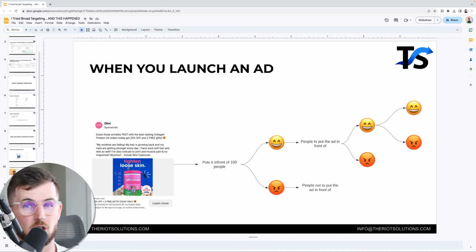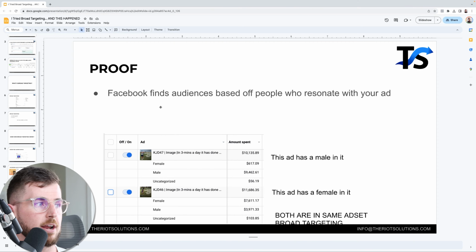This is why I don't believe in the learning phase or learning limited or learning or active. Facebook is always learning about your audience as you spend. And here's also just some more proof right here of how the audience is created based off the ad.